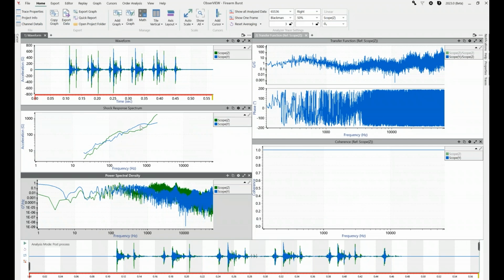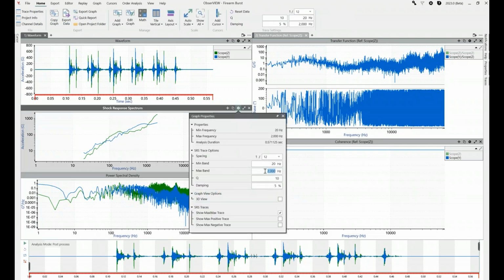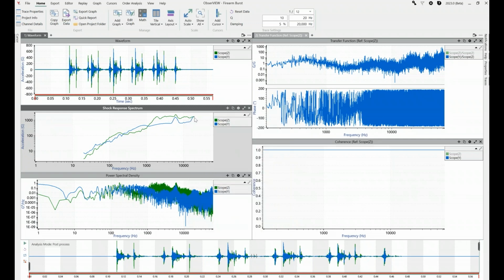Another thing here is my SRS doesn't have enough lines. So I'm going to change the upper limit on this. Pro tip, you want to get to the SRS about to the point where you see it plateauing, like it is here. If you're not getting it up to that point, then you might not be capturing the full bandwidth needed for that SRS.